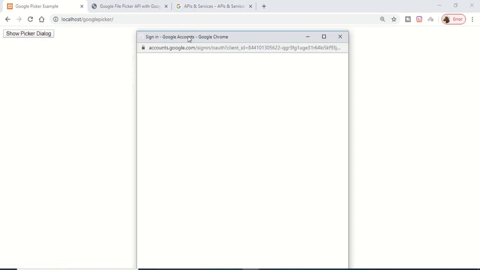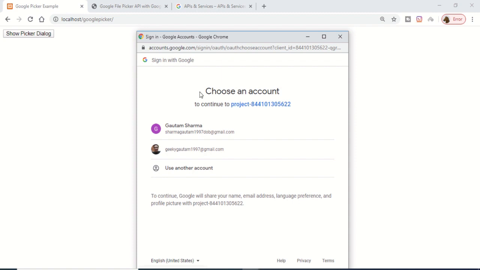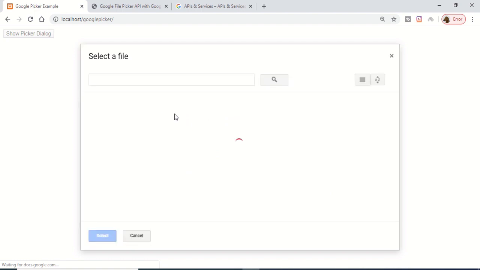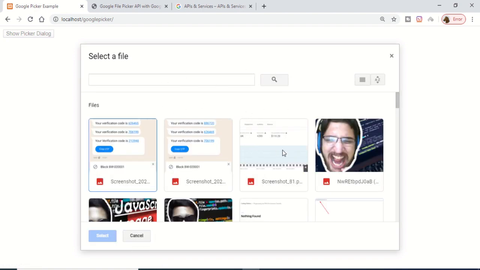If I hit this button, a series of accounts will be shown to me asking for the permissions. You can see that these are the Google accounts that are present in my directory here. If I select this account, then a file picker dialog will be shown to me using the Google Picker API. This is the dialog box, and it contains all the images and the files which are stored inside the Google Drive.